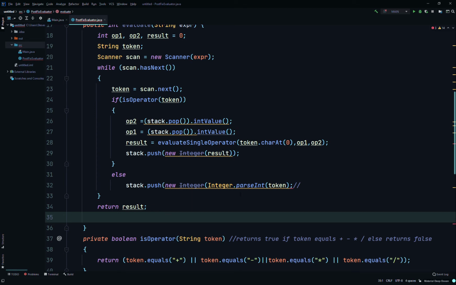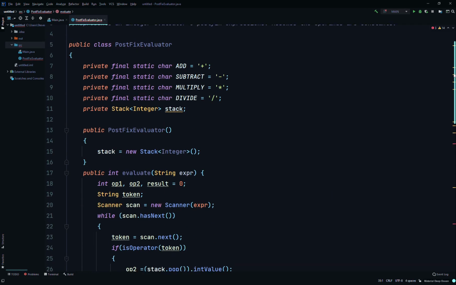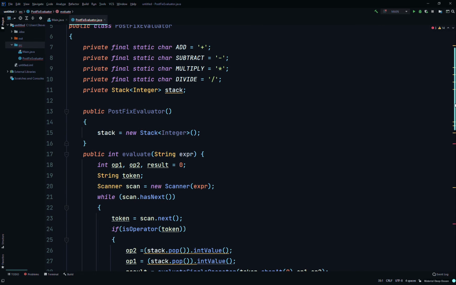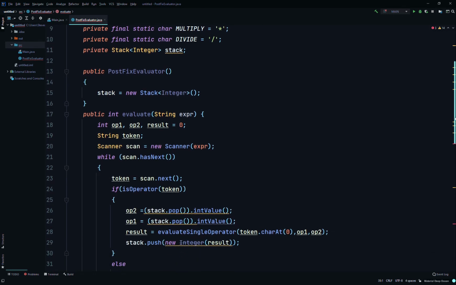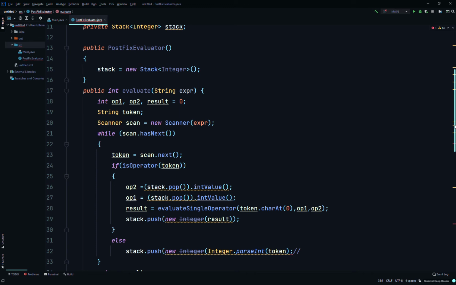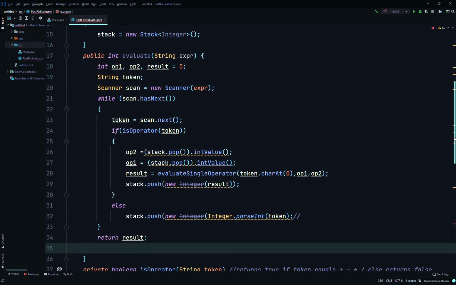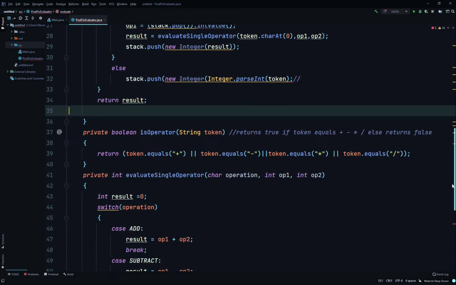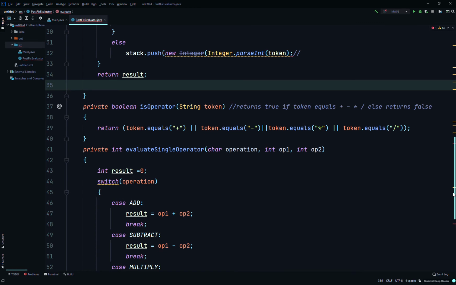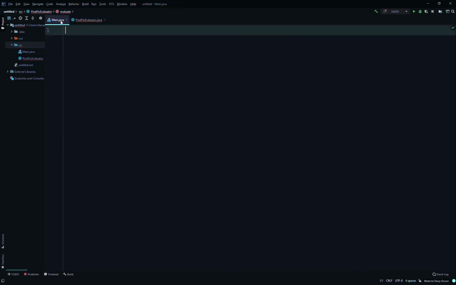Okay, so after that, I think that's it. If we got everything: we got add, subtract, multiply, divide, we got create the stack, we got the evaluate method, we got while, if, else, then we got return, we did if isOperator, and then we did evaluateSingleOperator, so that should be it. We'll save that, and then we'll go to the main class.